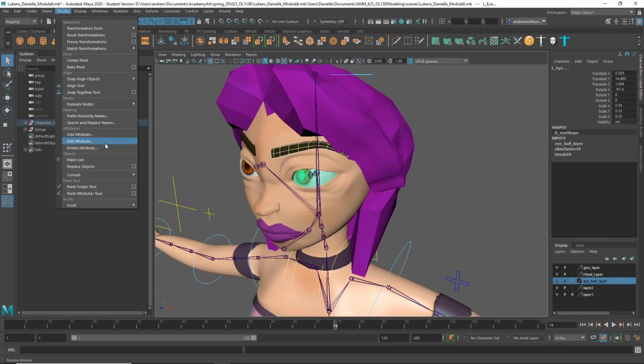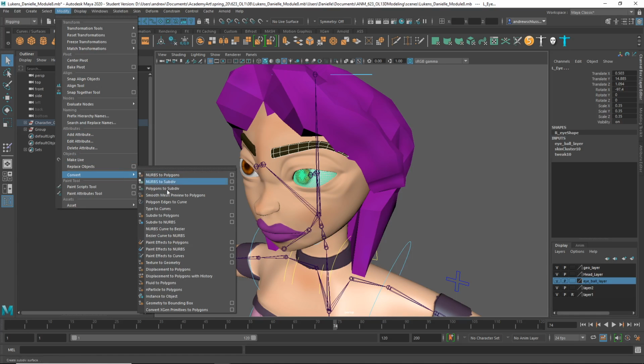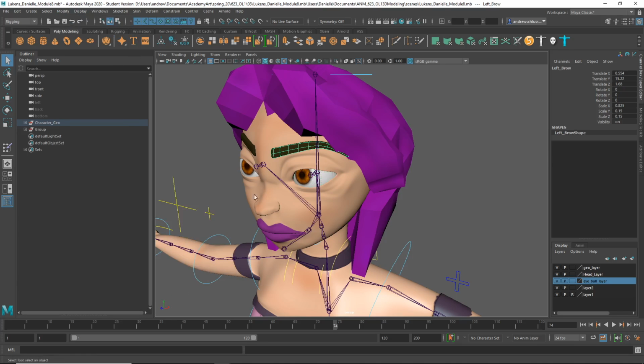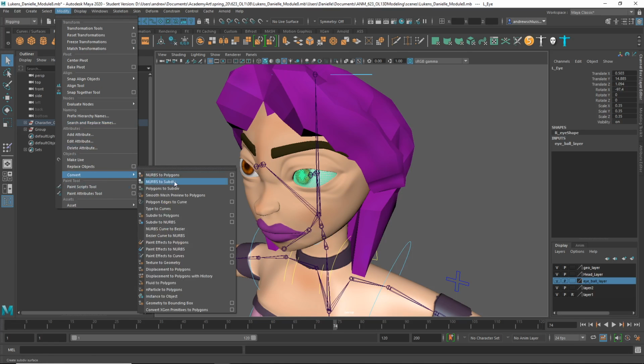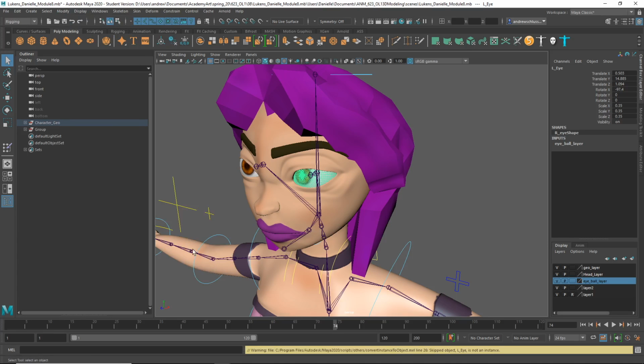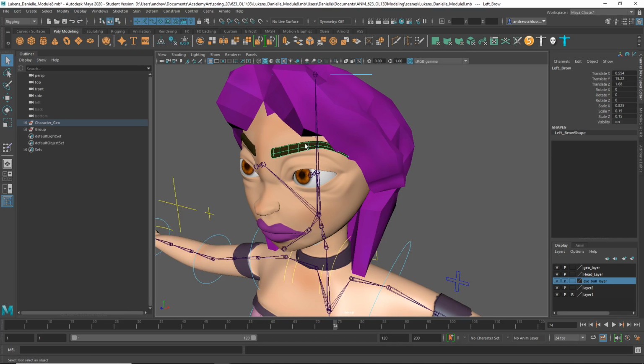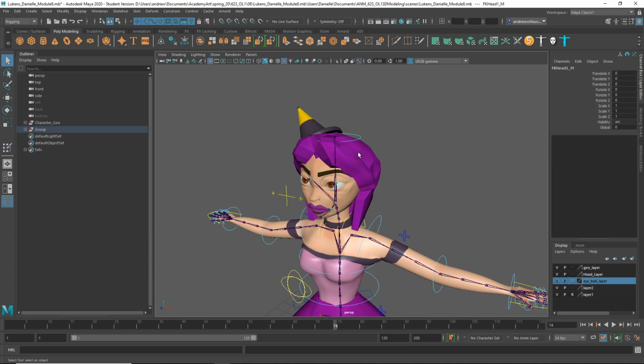Okay, so modify, convert instance to object. I guess we can't do two at a time. No, maybe I was able to. Brow shape, right eye shape, right eye shape. Looks like it. Okay, well it's not moving now.